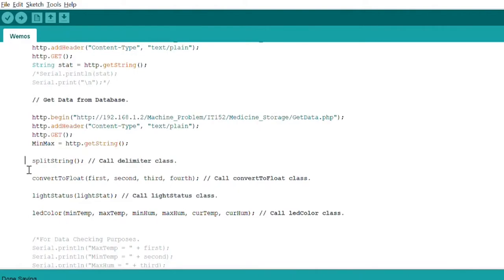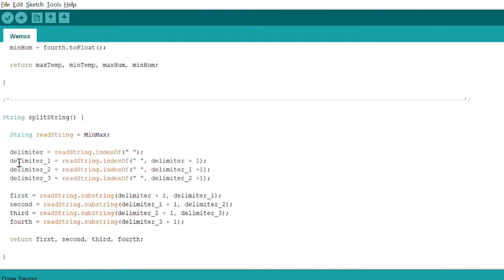In our Wemos code, we have 4 classes. And yung unang class na tatawagan is yung split string class. And here, since yung min-max variable is nakastore dito yung values na naka-array, yung in-echo kanina sa kinuha sa database, kailangan paghiwalayin yung values na yon. So, dito sa split string class is paghihiwalayin yung values na naka-stored doon sa array, and then will be returned and stored into first, second, third, and fourth variables.